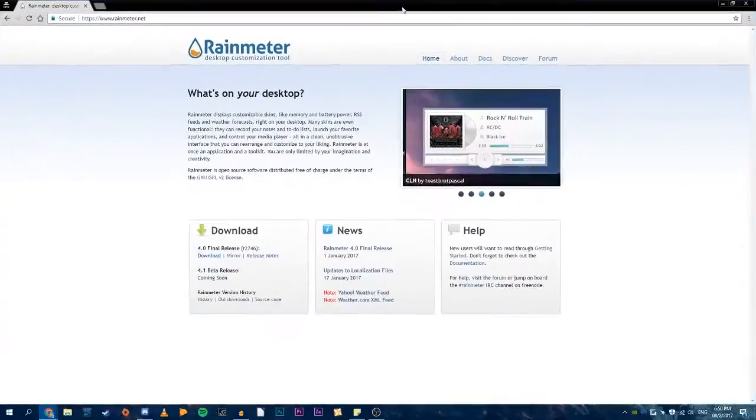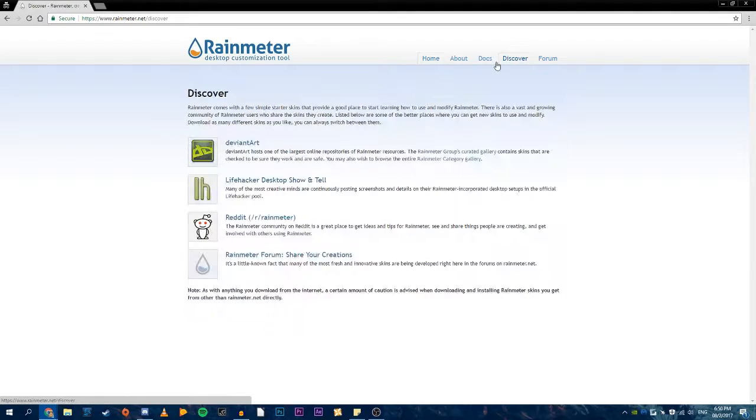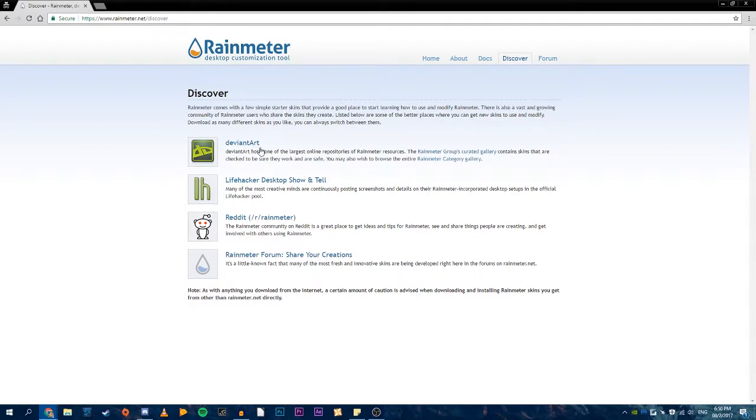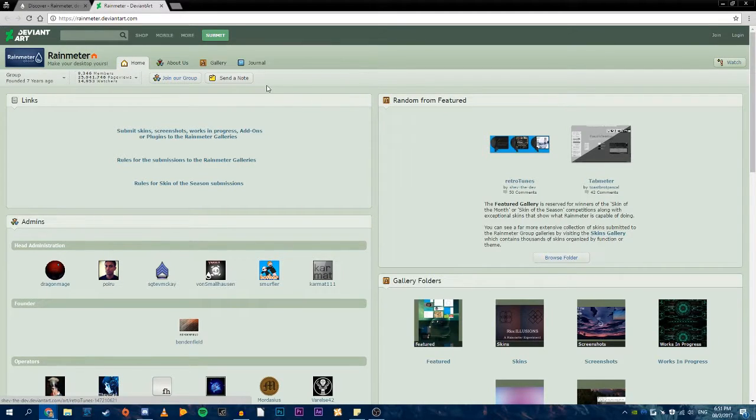So we're going to go back to the Rainmeter website, and in order to get skins you have to go to separate websites. Now if we go to the Discover tab, you can see that here's quite a few websites that have skins. The most popular one is DeviantArt. It sounds kind of weird, but yeah. And then also I like Reddit. I've never used Lifehacker or the forums itself. We're gonna go to DeviantArt and just download a basic skin though.